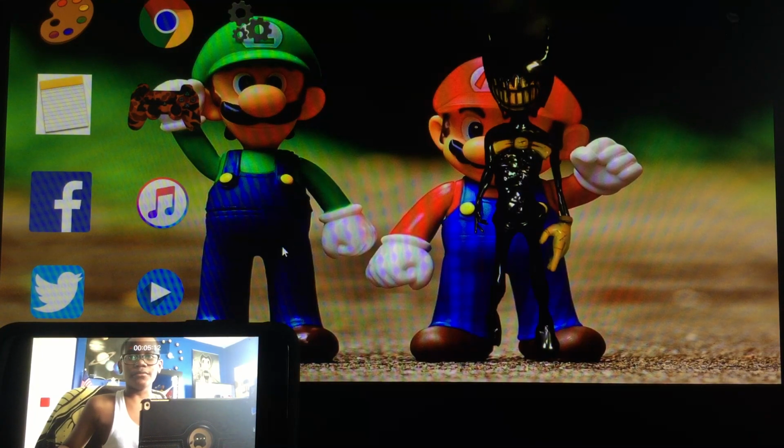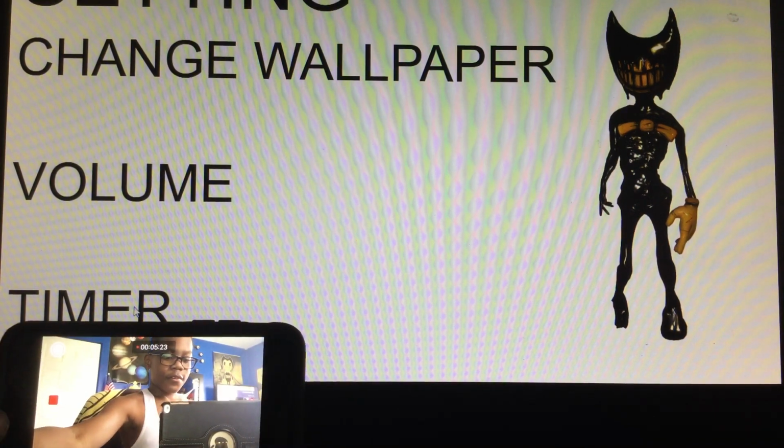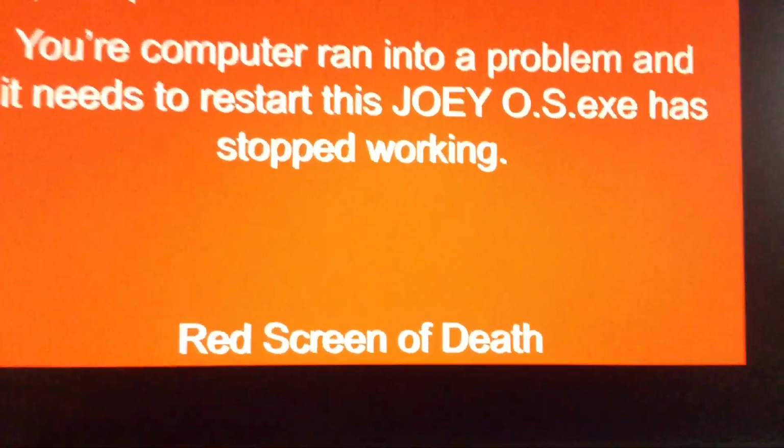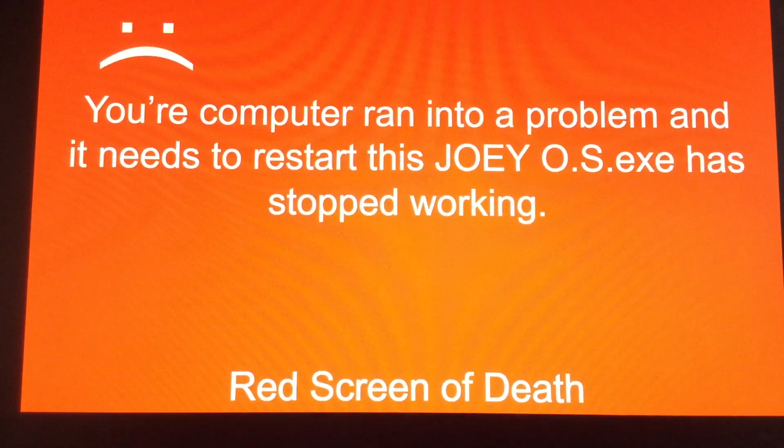Now I'm gonna go to... I'm gonna go see the timer. Oh no! Your computer ran into a problem and it needs to restart. Joey OS EXE has stopped working. This is the red screen of death. Well, this sucks. I can't go to the timer. Let me restart my computer.